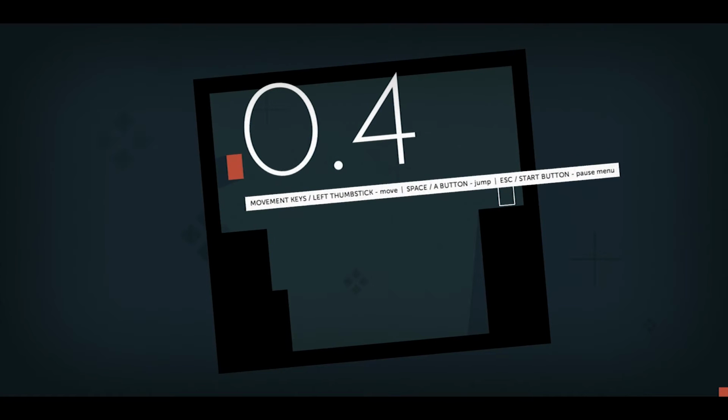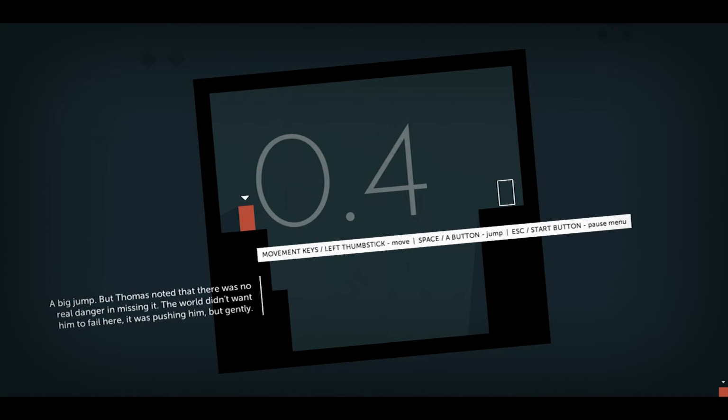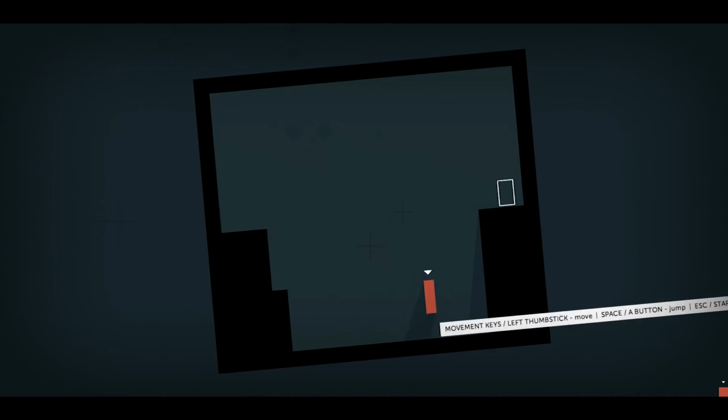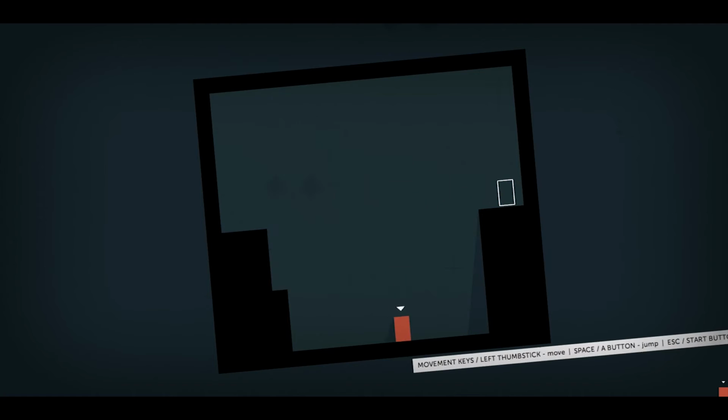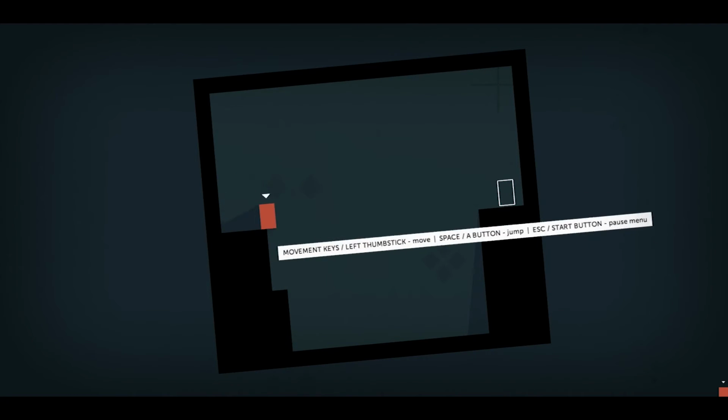Inverted falling all the way up those stairs. A big jump. But Thomas noted there was no real danger in missing it. The world didn't want him to fail here. It was pushing him, but gently. See if we can get up here. Okay. No. Oh, it's a long jump. There we go. Now we're pros at inverted falling.